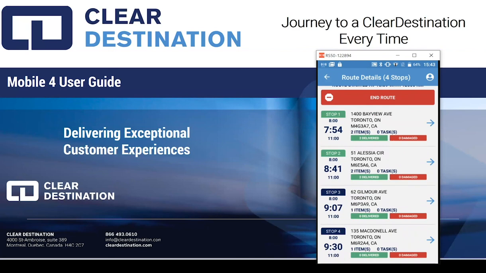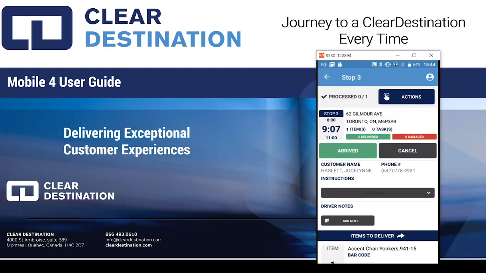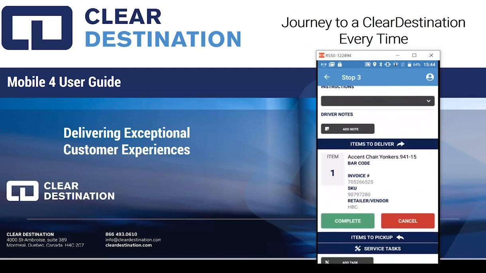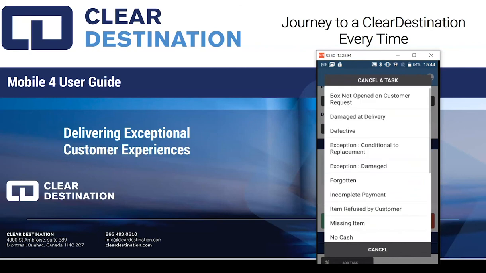Now that that stop is complete, I'll just go ahead and see the third stop, and let's try a different scenario. Once again, I click on that third delivery, click on arrived for this one item, and for this one item, let's say there was an issue. Now I want to cancel this delivery.